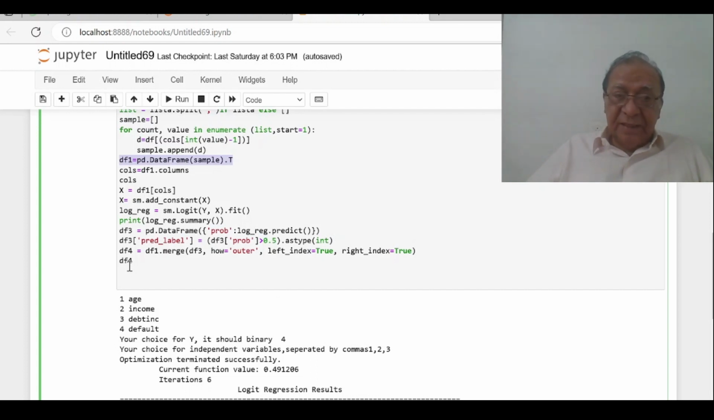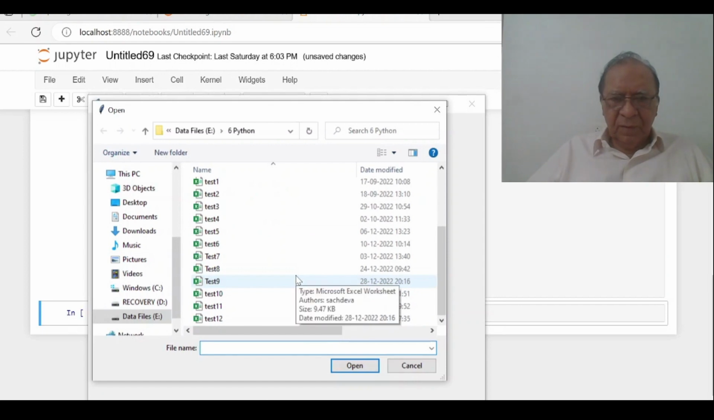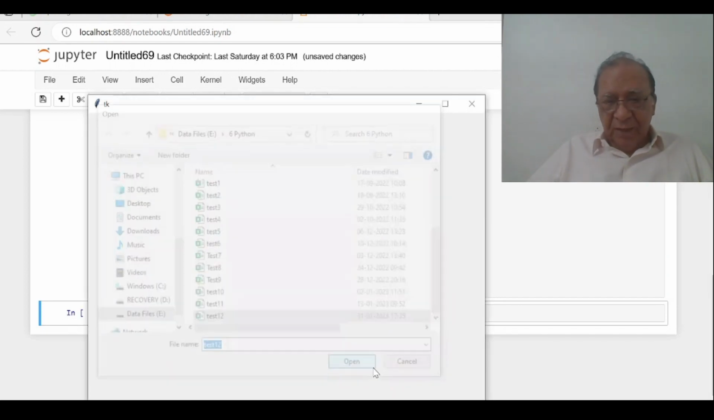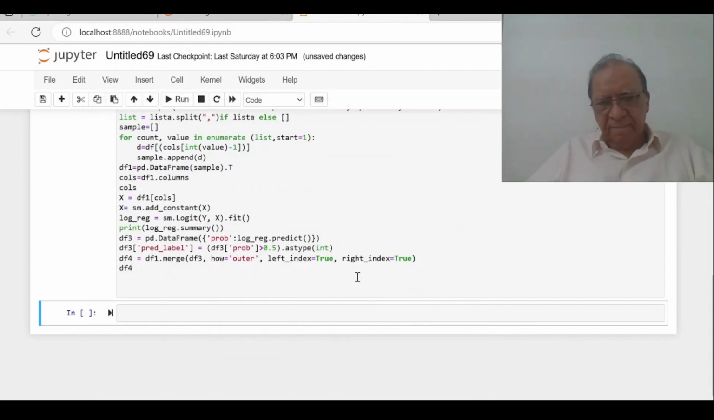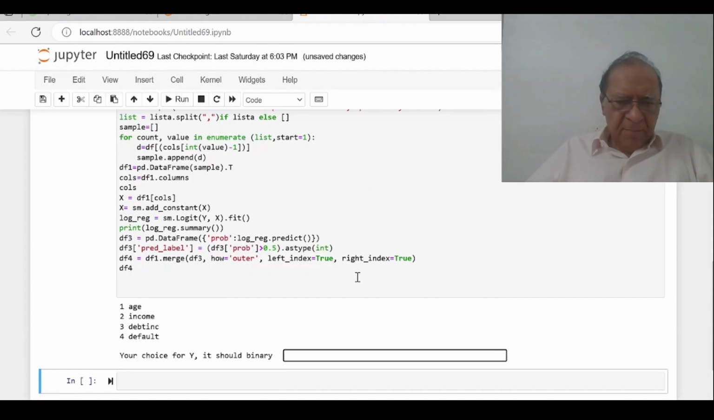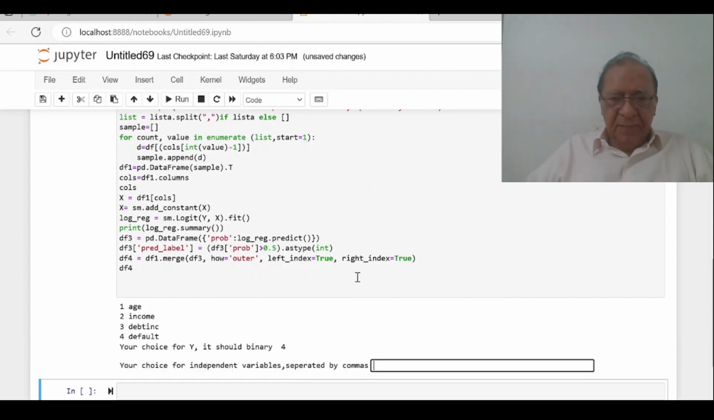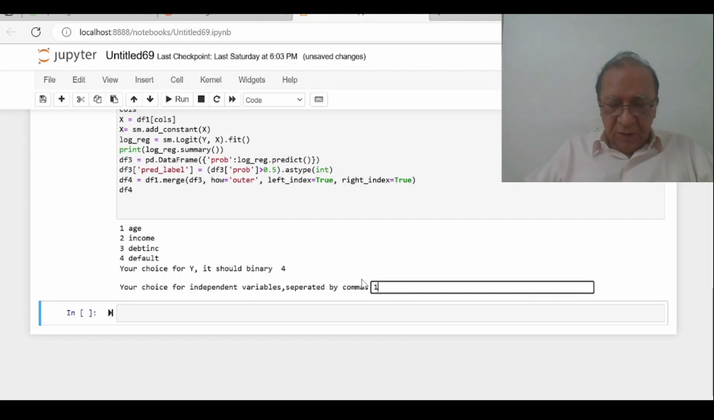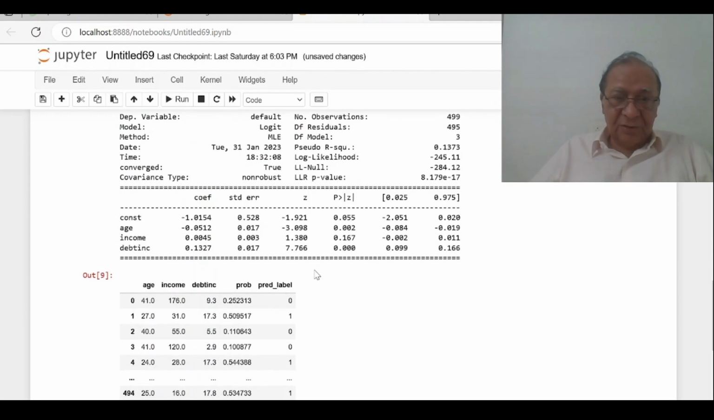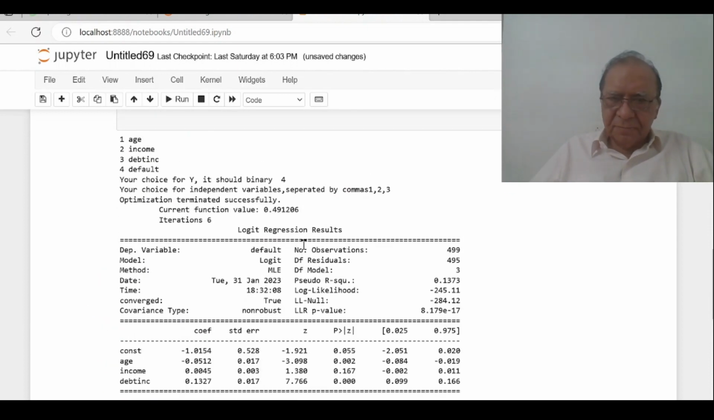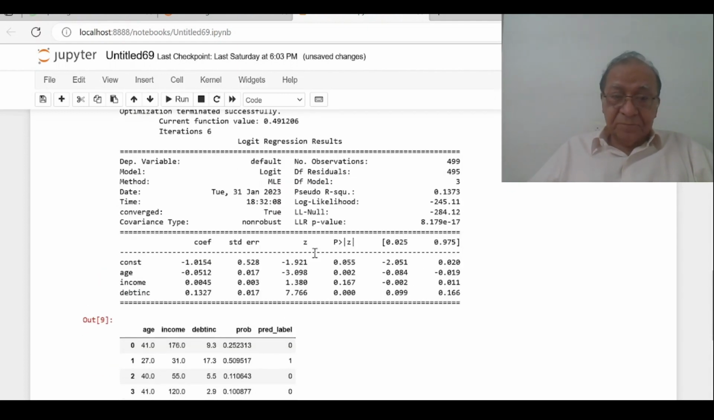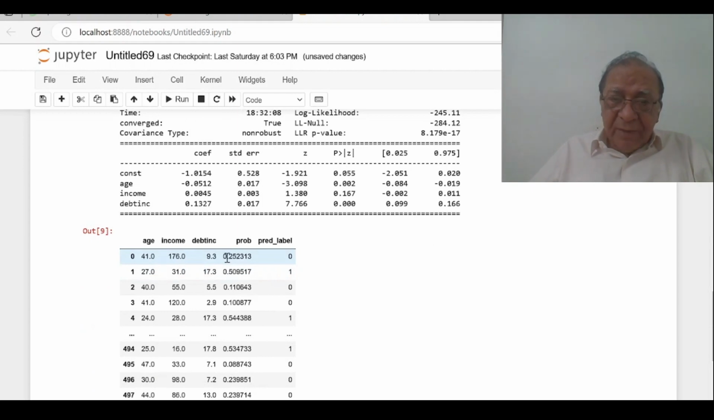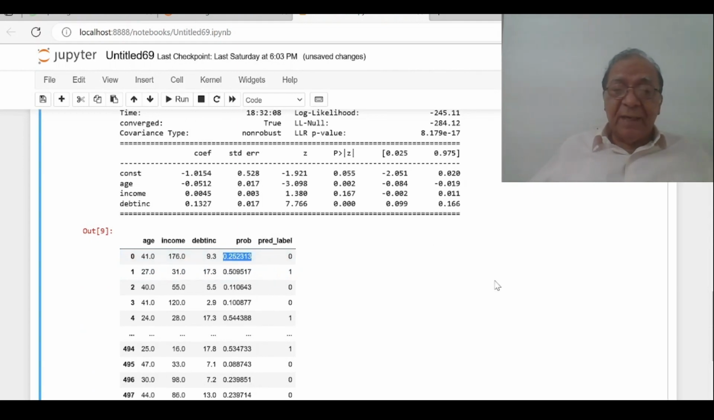And you can see that database 4. I'll just run it. My dependent variable is 4, that is default. All other 1, 2, 3 are my predictors. So now this is calculated. See how this probability has been calculated. Just see the excerpts of my earlier video.